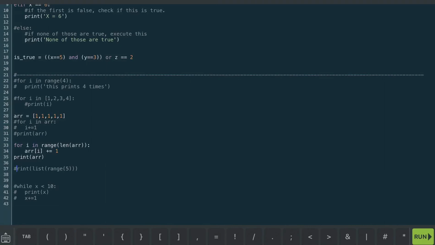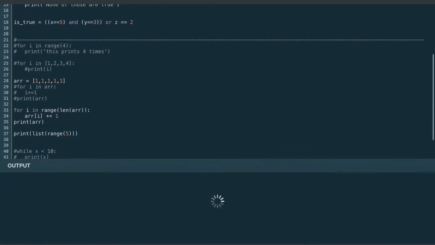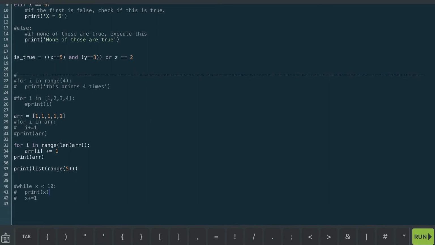And then if you want to see what the range function actually does, we can print what it creates. And as you can see, it creates this list starting at 0, going up to the inputted number minus 1. So 0, 1, 2, 3, 4. So that's all it does. So this is a very important concept.